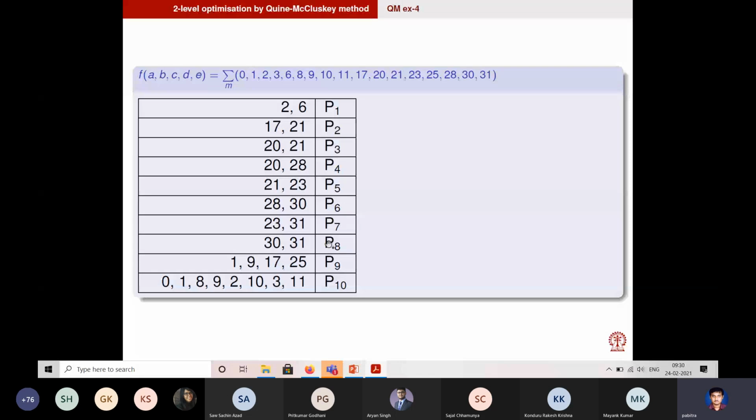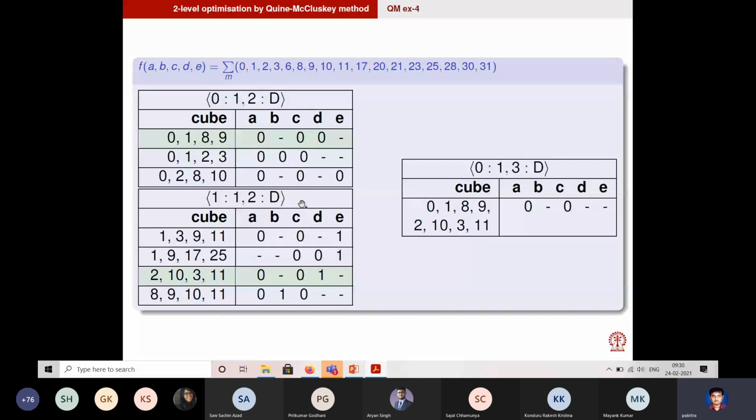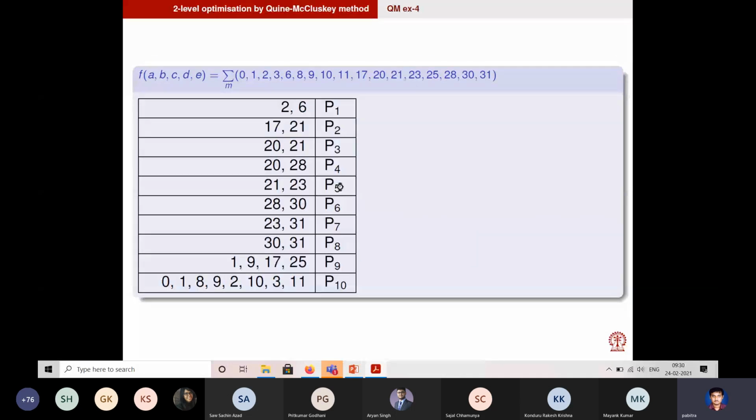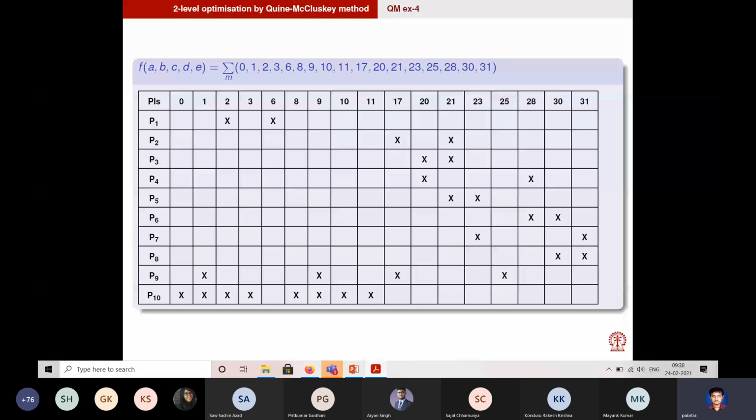And this is my prime implicant chart. Basically, I have listed all the true min terms along the columns. I have listed all the prime implicants that I have extracted along the rows. And if a prime implicant covers a min term, I put a cross in this chart.